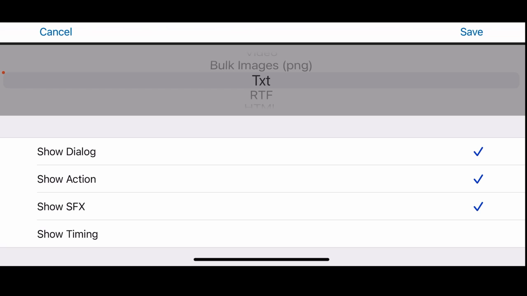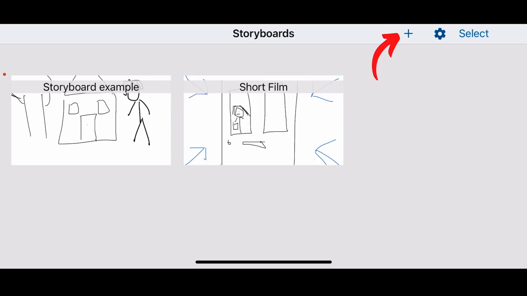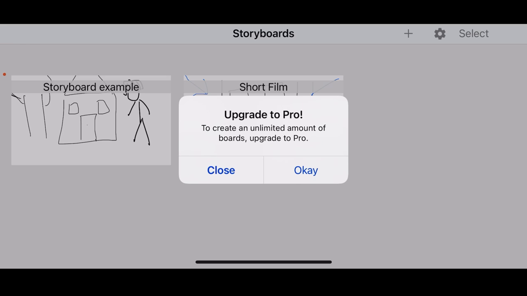You can highlight dialogue, action, sound effects you can see here by ticking and unticking them, so that they get sent in your export as well. Now there's also a pro version of this. So if you press the plus button to add another project, it'll tell you to upgrade to pro. So you can only use two projects at once on this. You'll have to delete one project to add a second one.